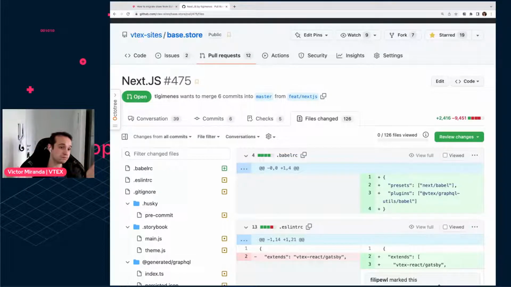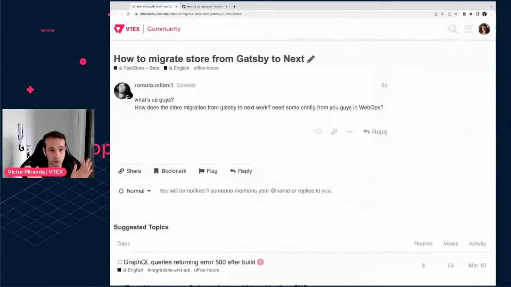Okay, but to sum up the question, no, you don't need to do anything on web ops. You can just open a branch and change a bunch of stuff, and just make sure to remove Gatsby from your dependencies so that we don't try to run Gatsby and Next at the same time. And there you go. You can just start using Next.js.